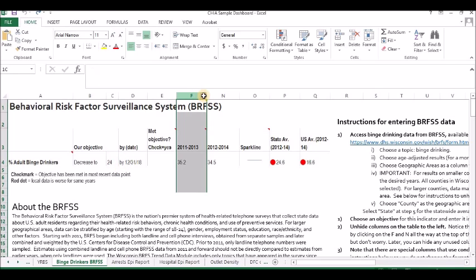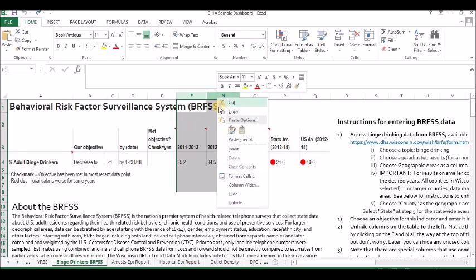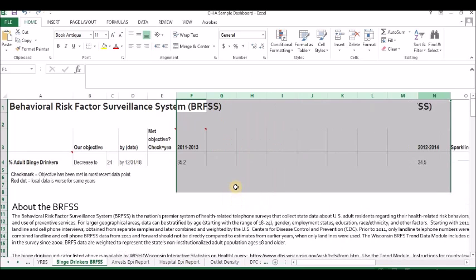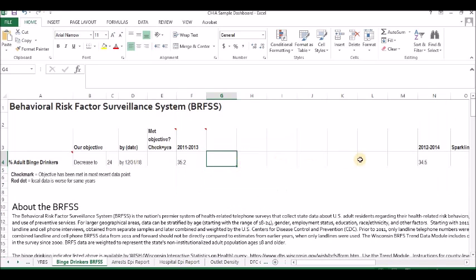The next step you'll take is unhiding columns. You see here we go from F to N with that double line there indicating that we have lots of hidden columns here. So right click, unhide, and you see you have several more years of data available.